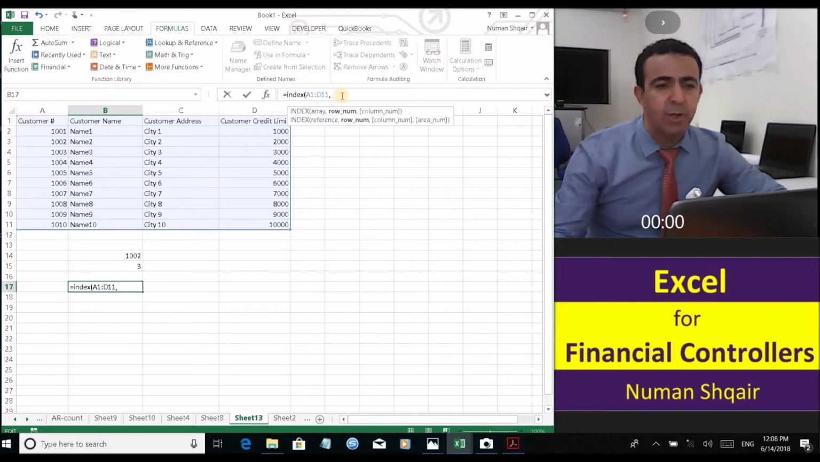The INDEX function requires two values to bring you an answer, or return a value for you. It requires the row number and the column number. So Excel is asking you here, what is the row number and the column number that you want me to bring you the value that's located at that intersection. So let's say I want row 6 with column 4.